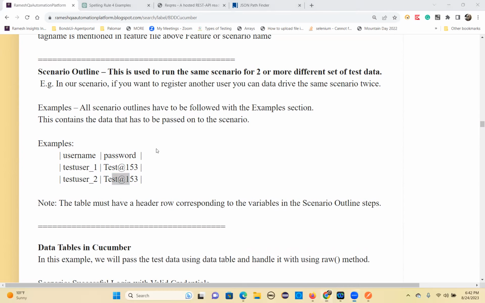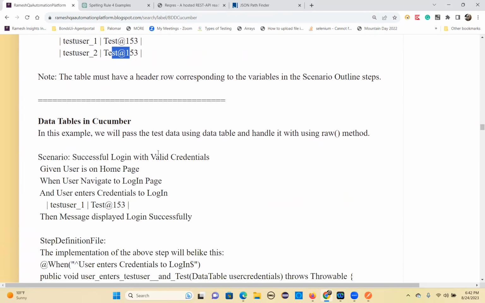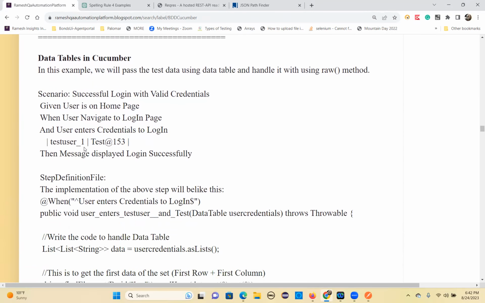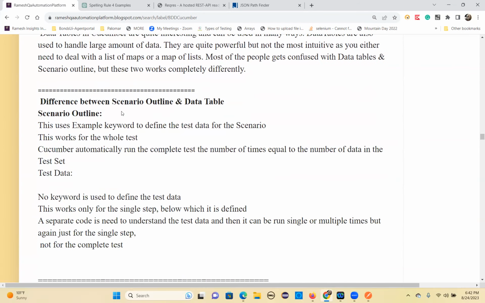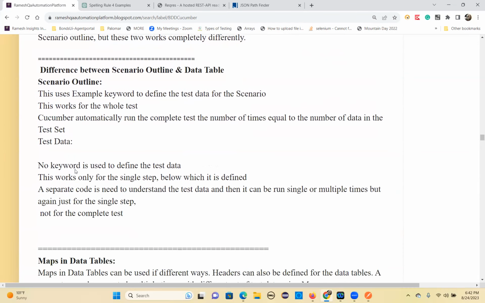That's one thing. And data tables: with data tables you can also supply data for a particular step only. You can supply the data to just that step with the data table concept. So these are the main important things you need.